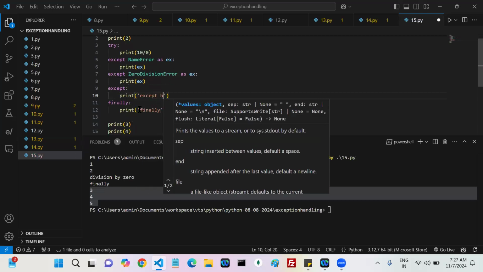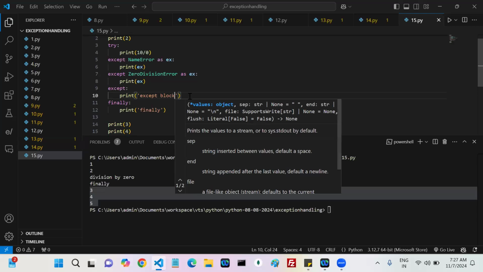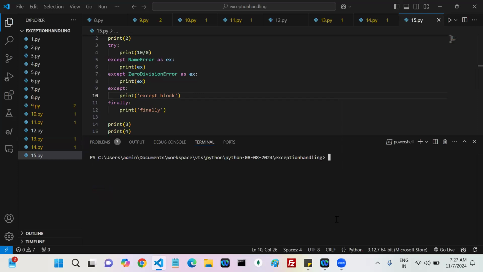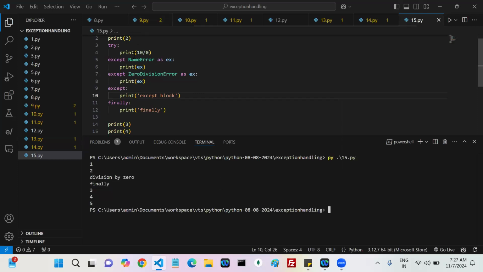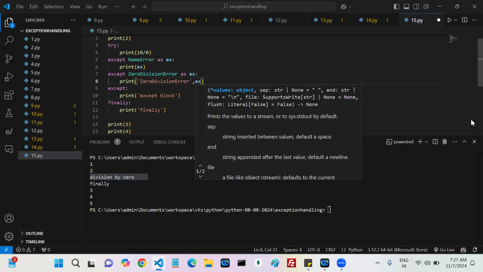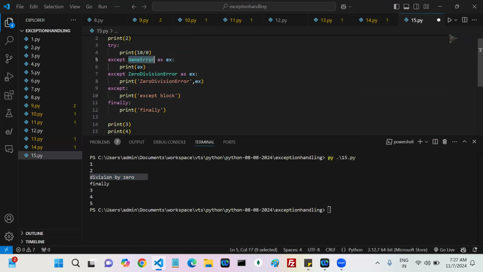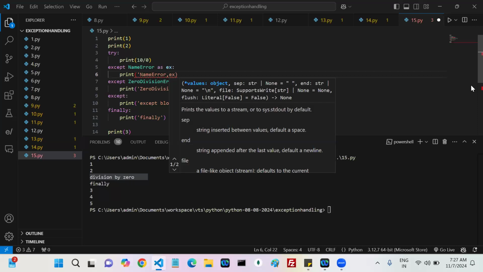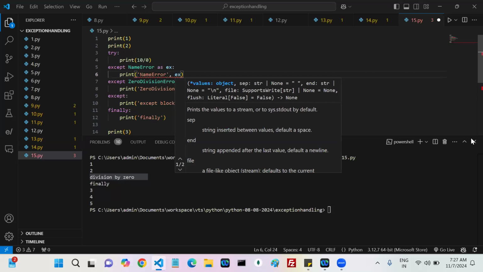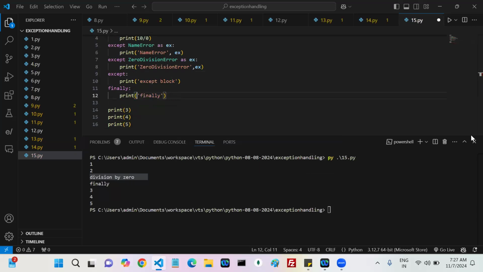Except block. Now if you come here, whenever an exception is raised, division by zero, that means this one is going to execute. If you want, you can write another. This one is what? NameError. This is specific to NameError. And this one is for what? For all. Now you can run it.